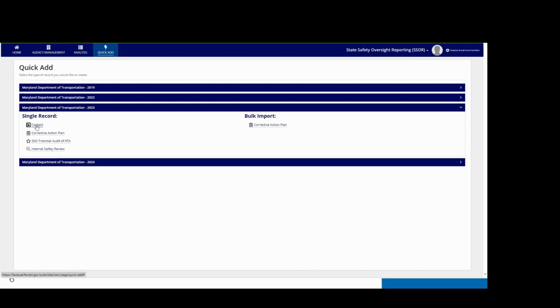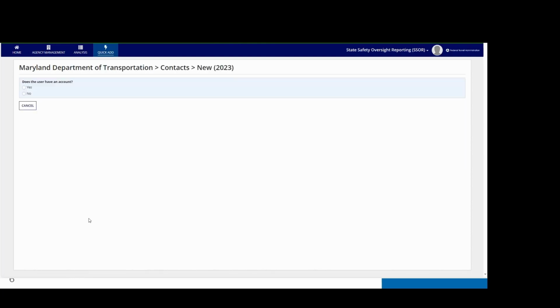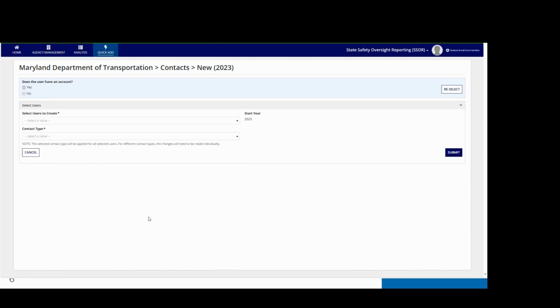Now let's begin with adding a new contact. So we'll click Contact here. Now there are two separate forms for adding contacts. The first form is presented only if the SSOA checks the radio button to indicate that the user to be enrolled already has an Appian account. Now we see, does the user have an account? We would click yes.